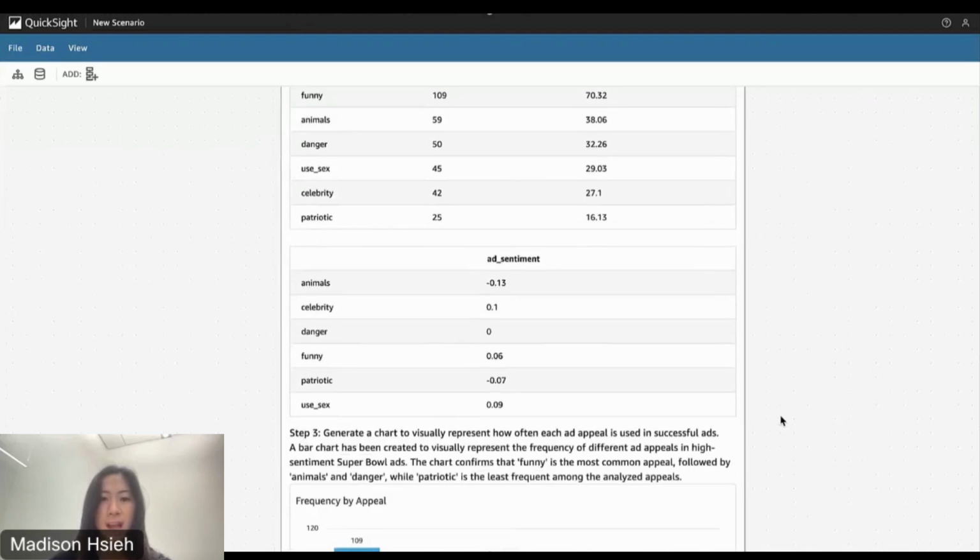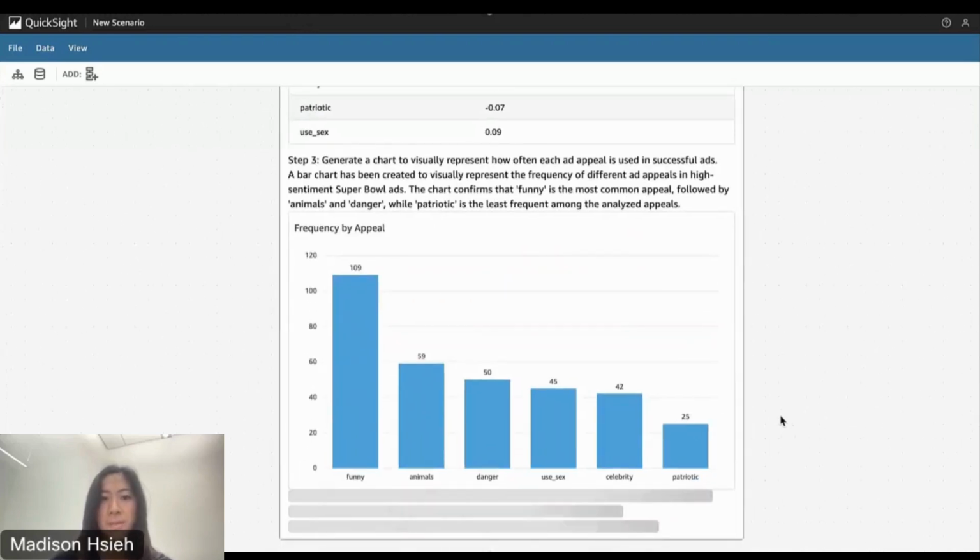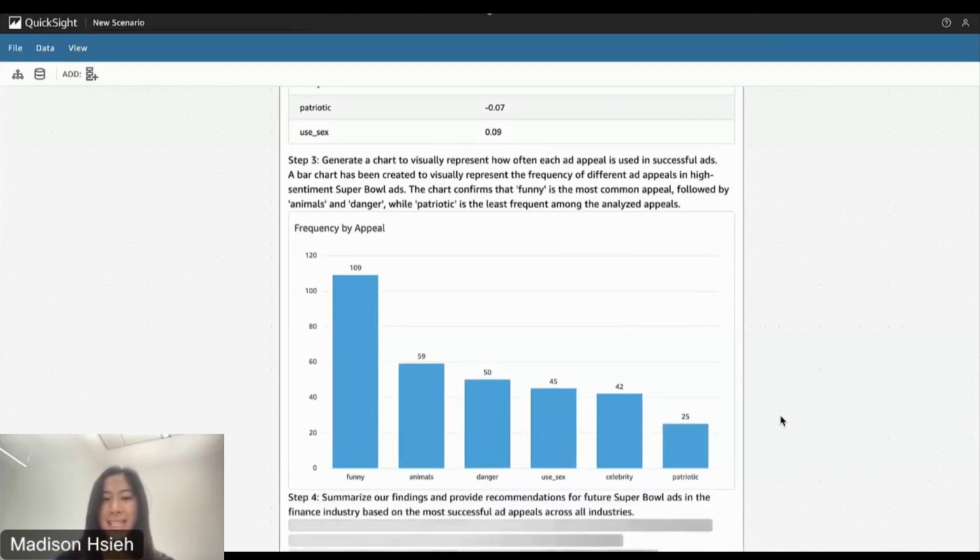And then you can see here, it's made those calculations and given us an overview. Then step 3, it says generate a chart to visually represent how often each ad appeal is used in successful ads. So we can see the stark difference between the amount of funny used and all the other ones. So maybe that indicates we want to lean into funny and do what everyone else is doing. Or maybe we want to separate ourselves from funny and do something else to stand out. So this is interesting. And we also see here patriotic is used the least, so maybe that just doesn't do well with customers.